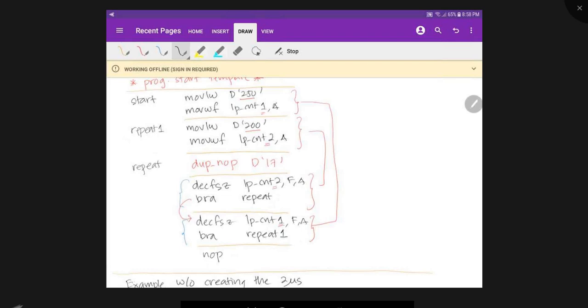Okay. Loop count 1 is loaded with the value 250. Okay. Loop count 2 is loaded with the value 200. So the inner loop here is loop count 2.